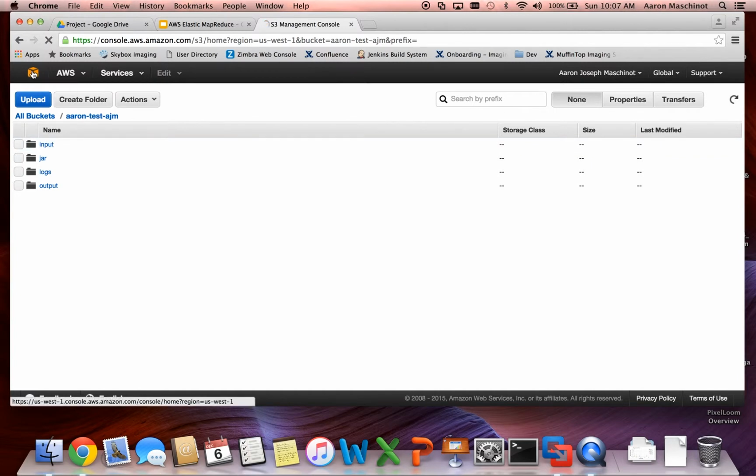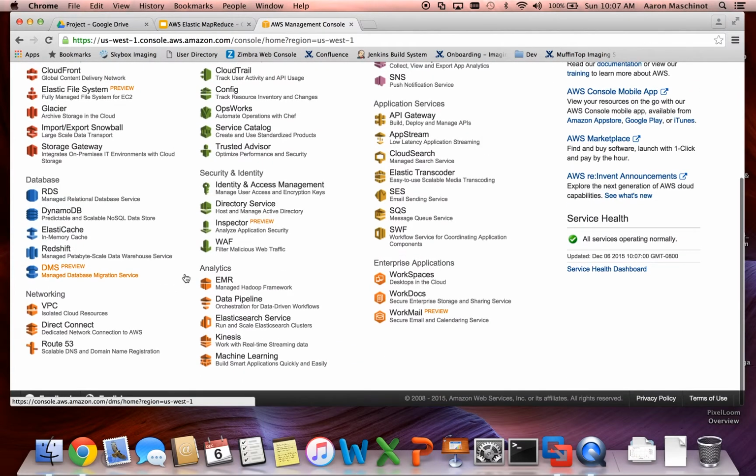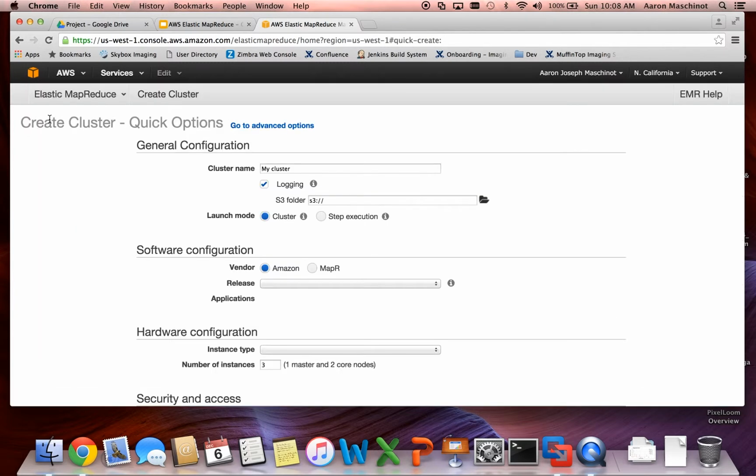Let's now go and launch the EMR service itself. We're back at the AWS homepage. We don't have to set up our cluster manually through EC2. The nice thing about EMR is that it will do all of this for you. So let's go straight to the EMR console. Here we are at the EMR console page, and as you can see, I've run through this ratings distribution problem a few times to test it out and make sure I understood it. Let's now do it live. Let's click on Create Cluster.